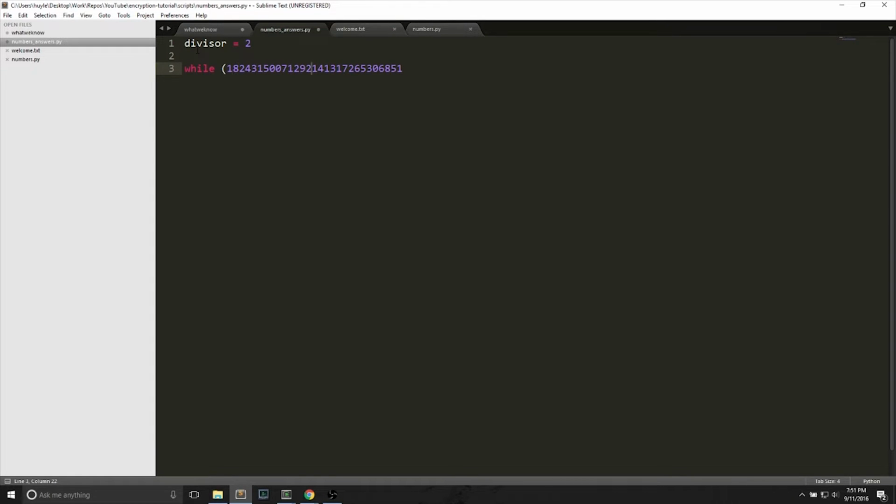Now, in the while loop, we have this big number, and we're going to use something called modulo. If you're not too familiar with programming, modulo can be used to check if a number is divisible by another number. So what we're doing is, in essence, dividing by this number to check if the remainder is not equal to 0. And if it is not equal to 0, then we add 1 to the divisor, because it is not divisible by this divisor. So once it is divisible by the divisor, then we'll just exit out of the while loop, and then we have our answer right here.